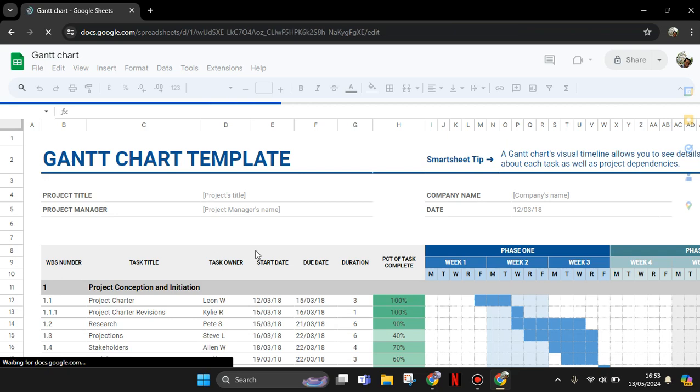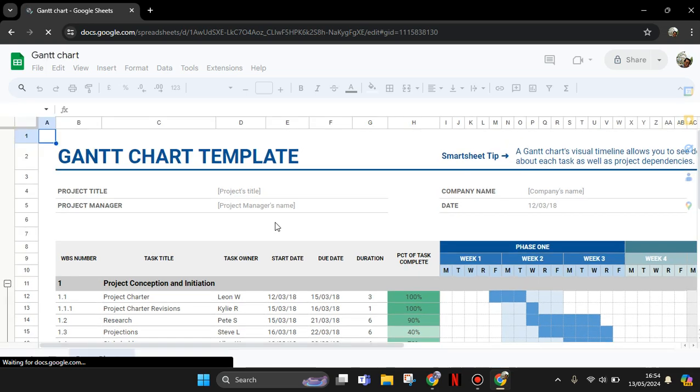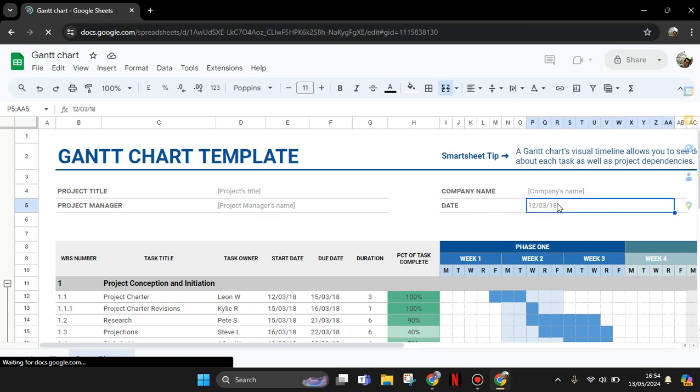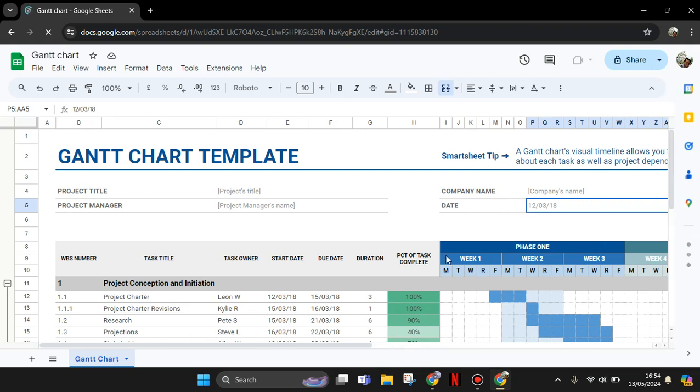So what you need to do is modify the Gantt chart based on your project's timeline. You can add the project title in here, the project manager, company name, and also the date. You can change the date based on your own projects in here. After that, any changes will be automatically saved, so you don't need to save it manually.